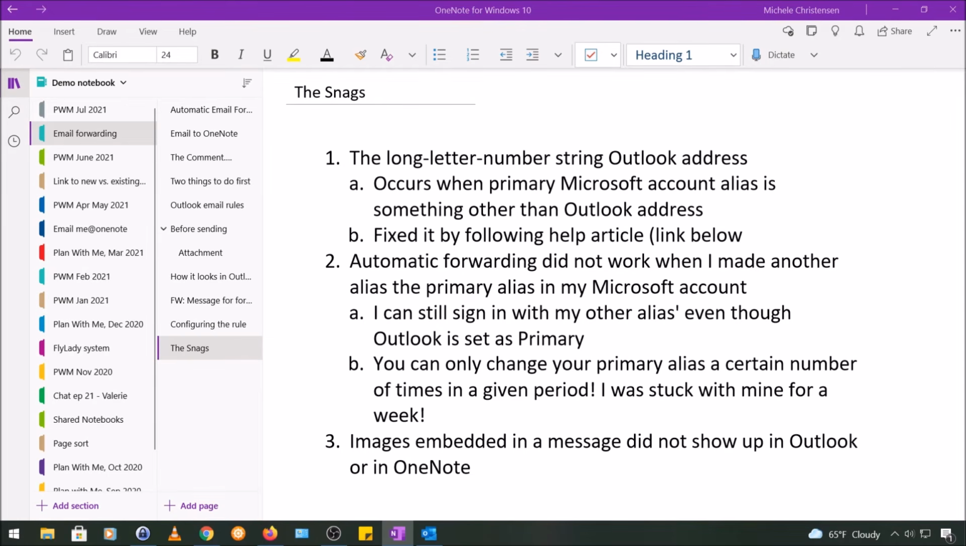And the way I noticed this was that when I was trying to test this, a lot of the emails coming from or to my Outlook account were bouncing or coming back as undeliverable. And so when I went into the Outlook account, I found this weird letter-number string followed by Outlook.com as the address it was using. And it turns out that this is a known problem that occurs when the primary alias on your Microsoft account is not an Outlook account.